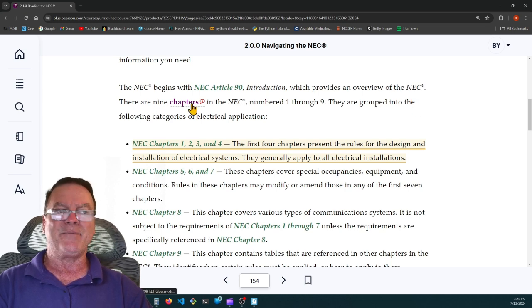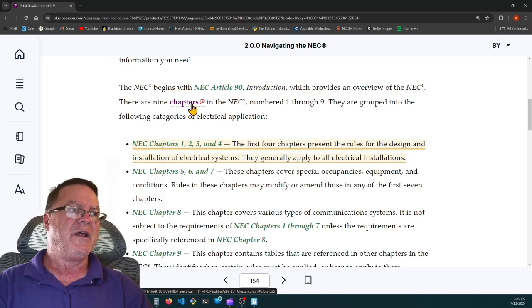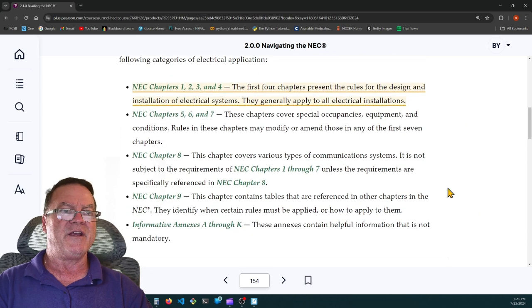There are 9 chapters in the National Electrical Code, numbered 1 through 9. They are grouped into the following categories of electrical application. NEC chapters 1, 2, 3, and 4. The first 4 chapters present the rules for the design and installation of electrical systems. They generally apply to all electrical installations.